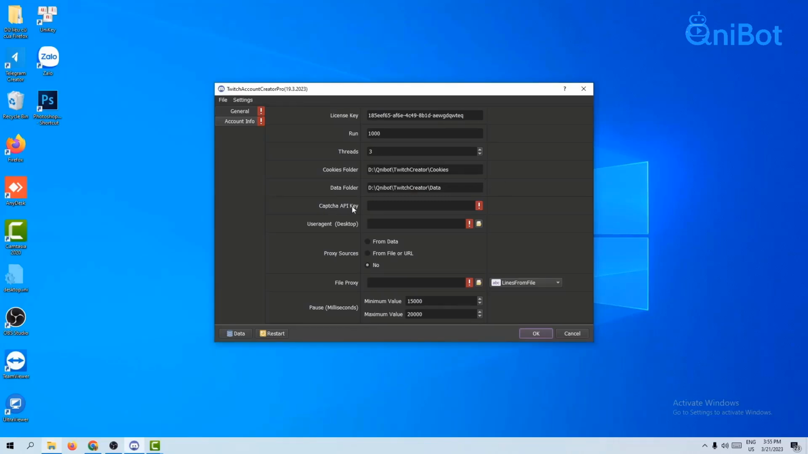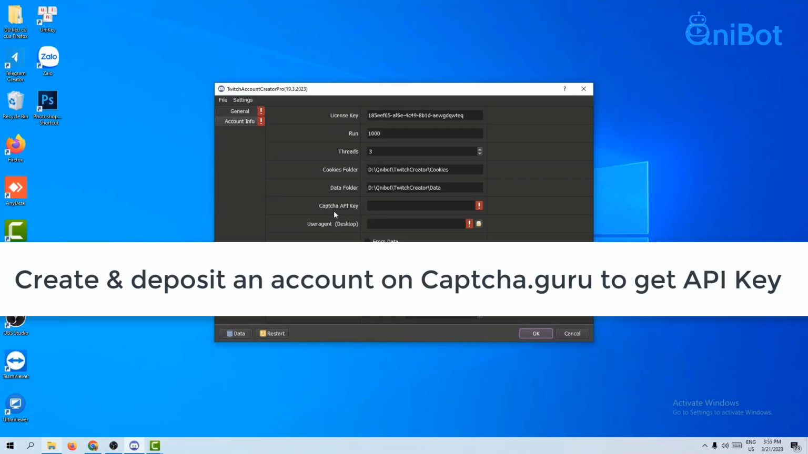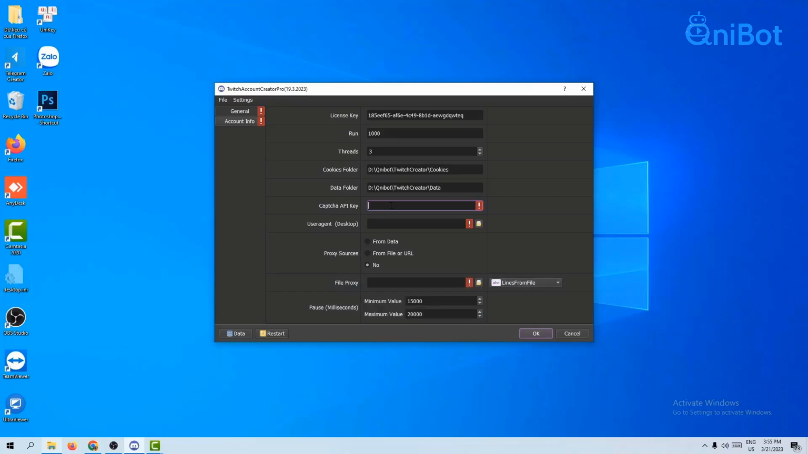Next, captcha API key. To decode captcha automatically, you need to create an account on captcha.guru. We attach the link in the description box already. Then deposit into your account, copy and paste the key into the captcha API key section here.